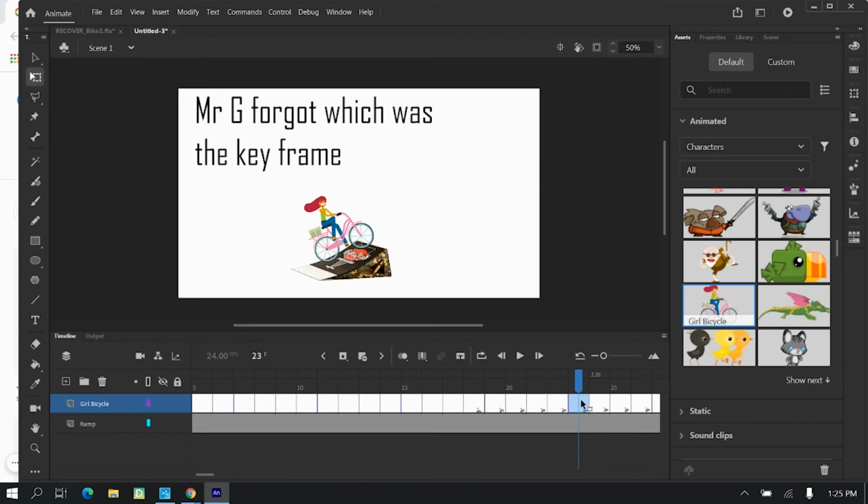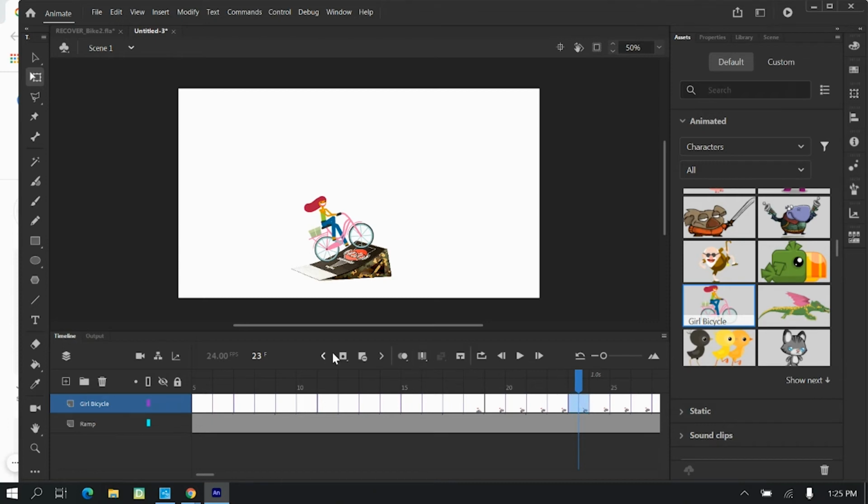Okay, so it's stuck. So let's go to, let's say 20. What are we on? 23 here. I'm going to insert keyframe. We're going to move it up the jump like so. And I'm going to pull the front tire up just a tad. Okay. So now you can see the process, and that's starting to look nice on the jump.